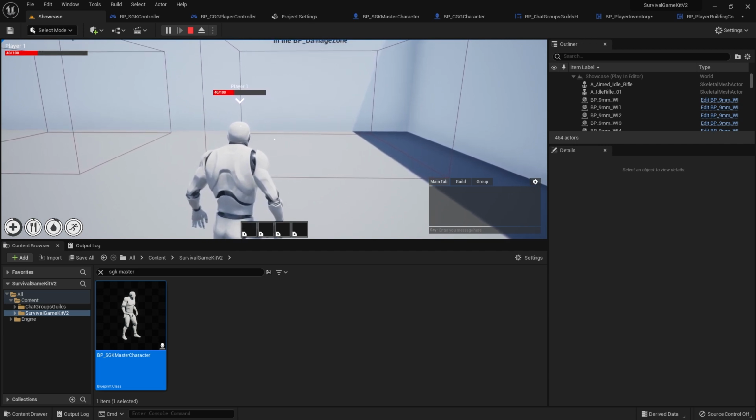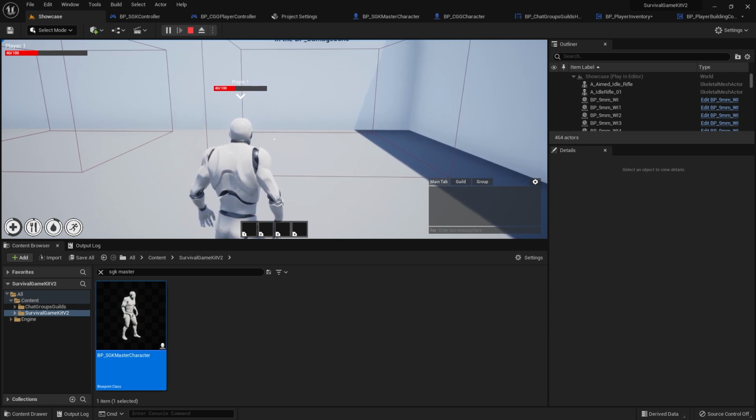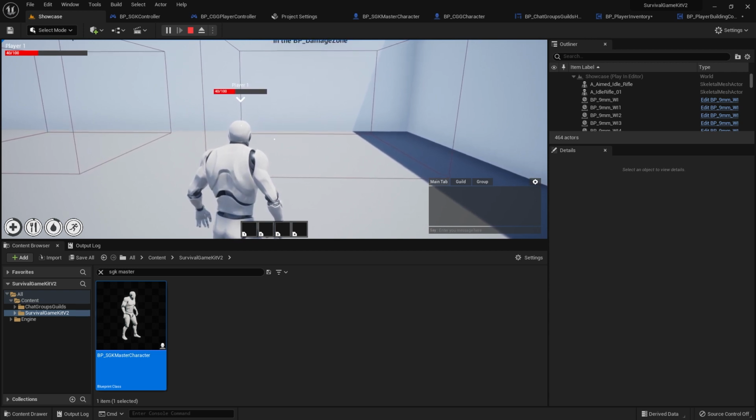The next part is optional, and basically if you ever want to use the CGG nameplates with build parts in the future, you will want to follow this next part. If not, you can skip ahead.